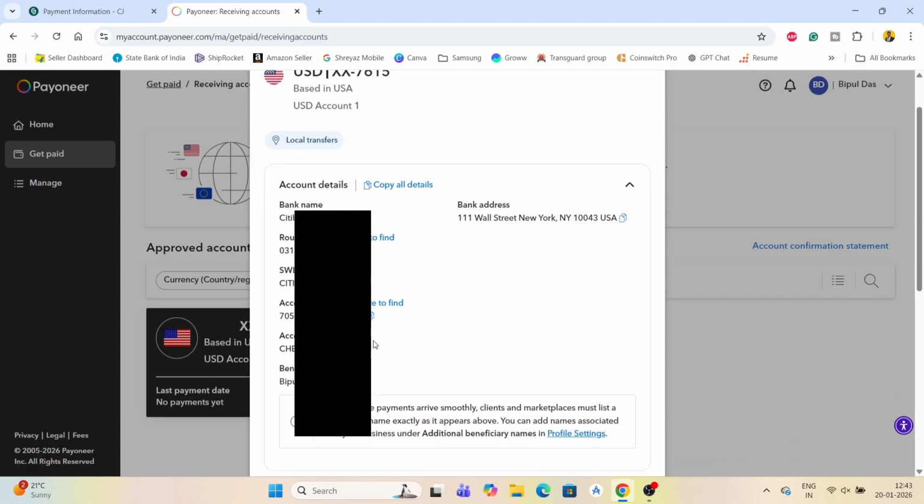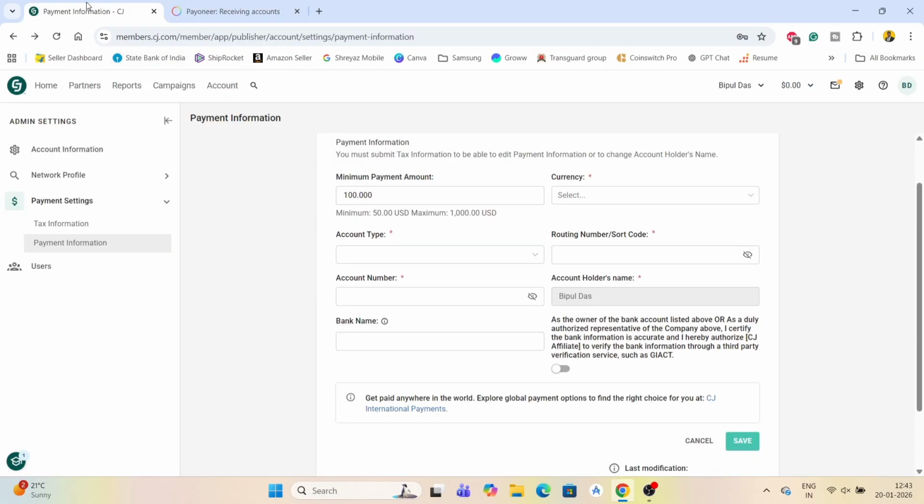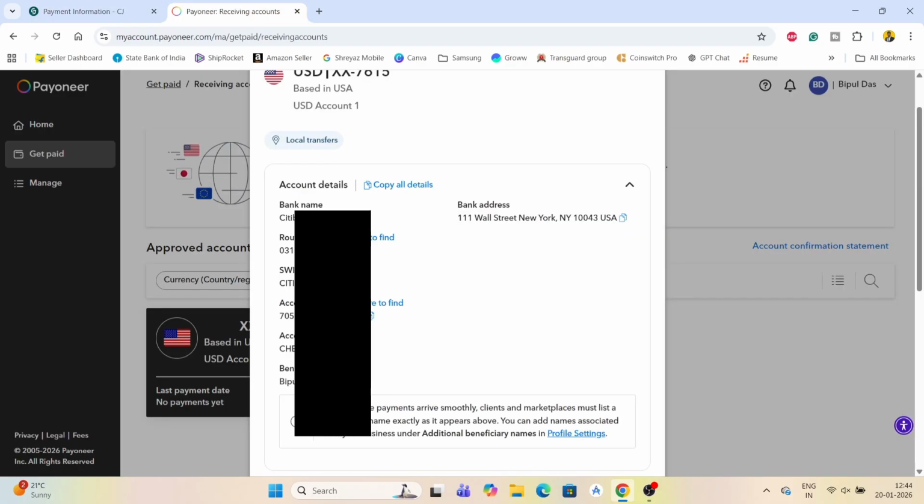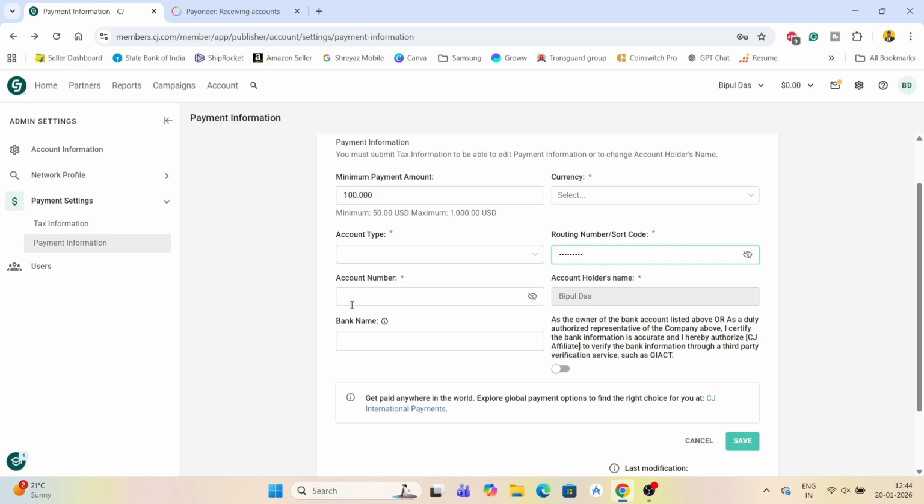And here the good thing is that I have got a routing number. You see, this is the routing number. And now I will copy and paste one by one into the CJ payment option. First of all, I will do the routing number, and then the account number. We'll just copy the account number and then paste it here.